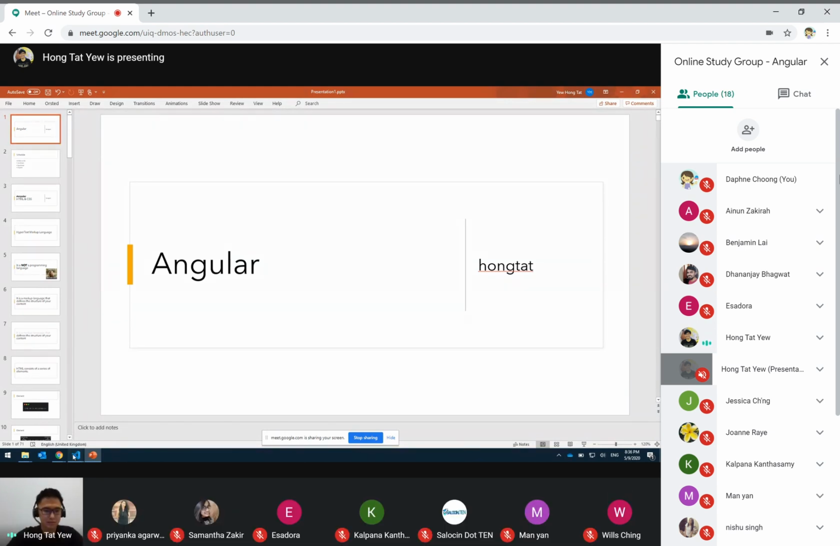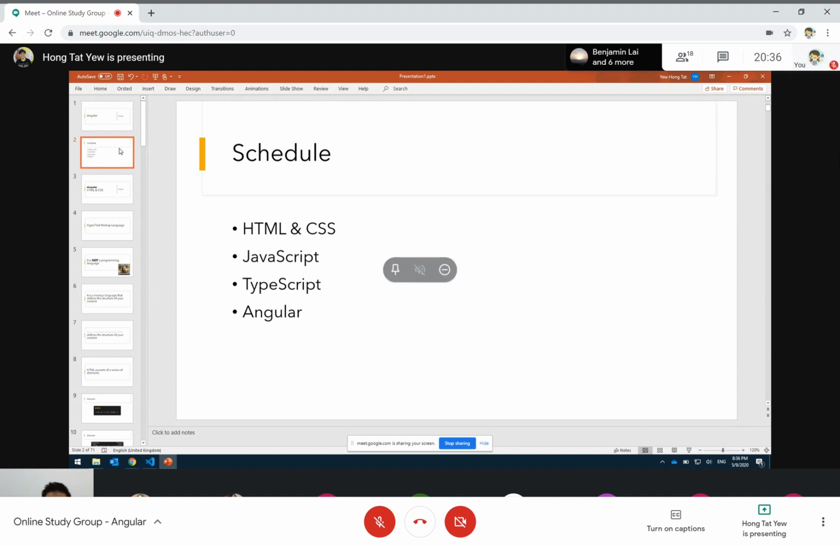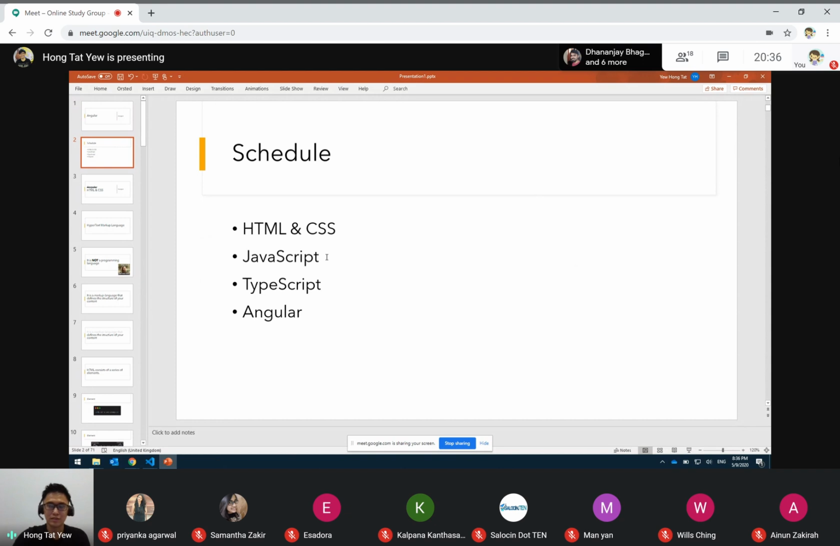Okay, cool. So this is the first session of the Angular study group. Angular is actually a very, very big topic. In order to know Angular, you need to know HTML, CSS, and also JavaScript. The fundamentals of Angular are JavaScript and TypeScript, because Angular is built on top of TypeScript. And lastly will be Angular.